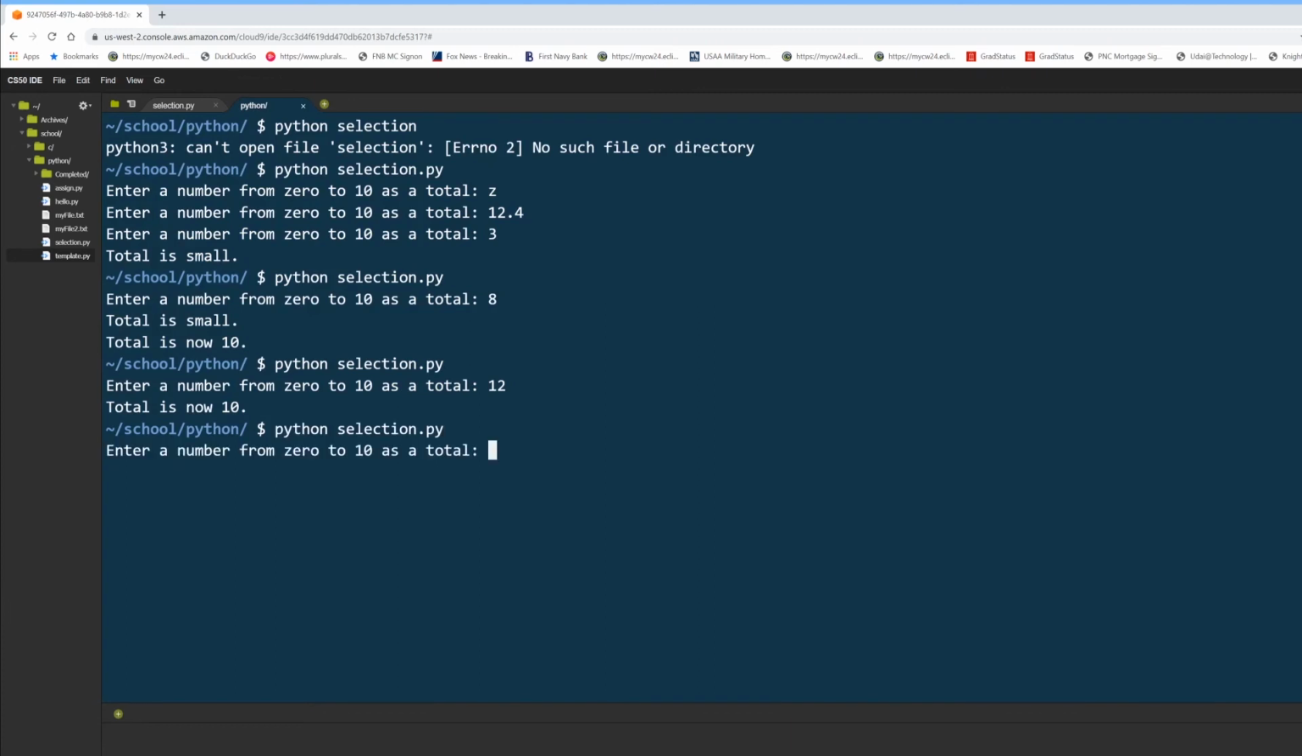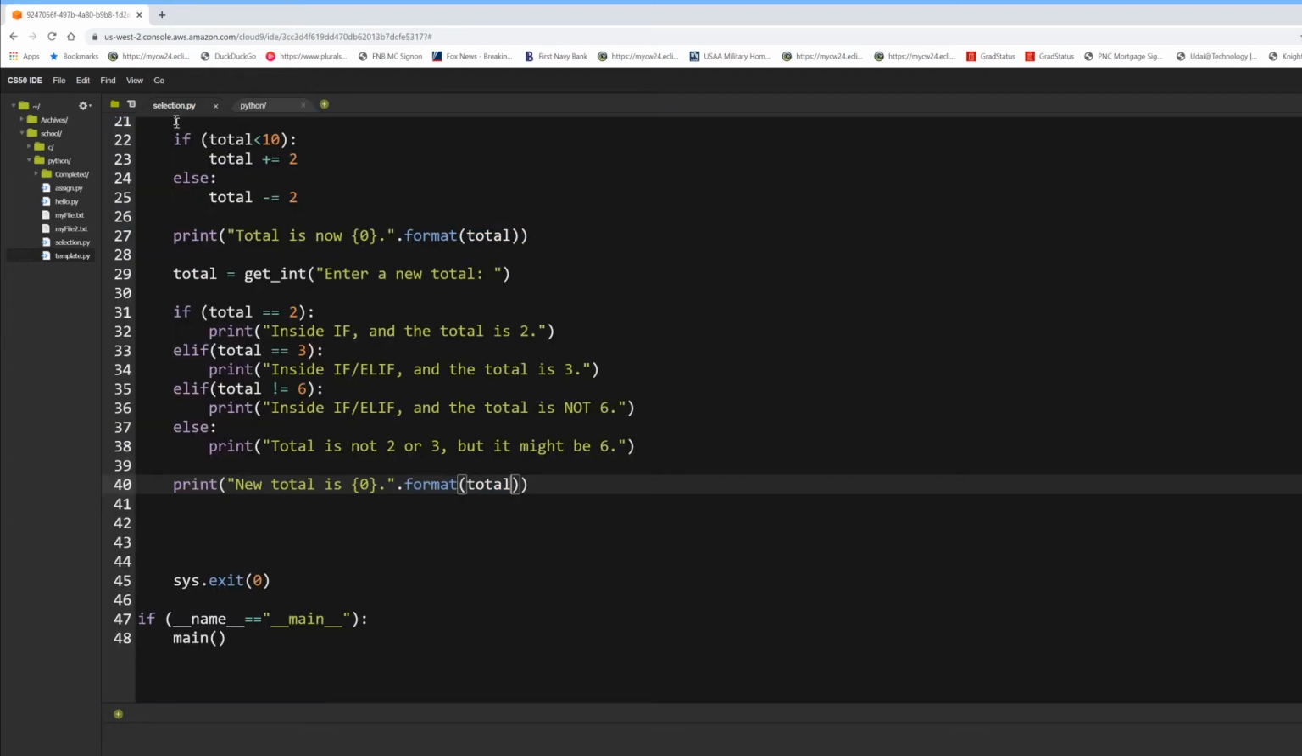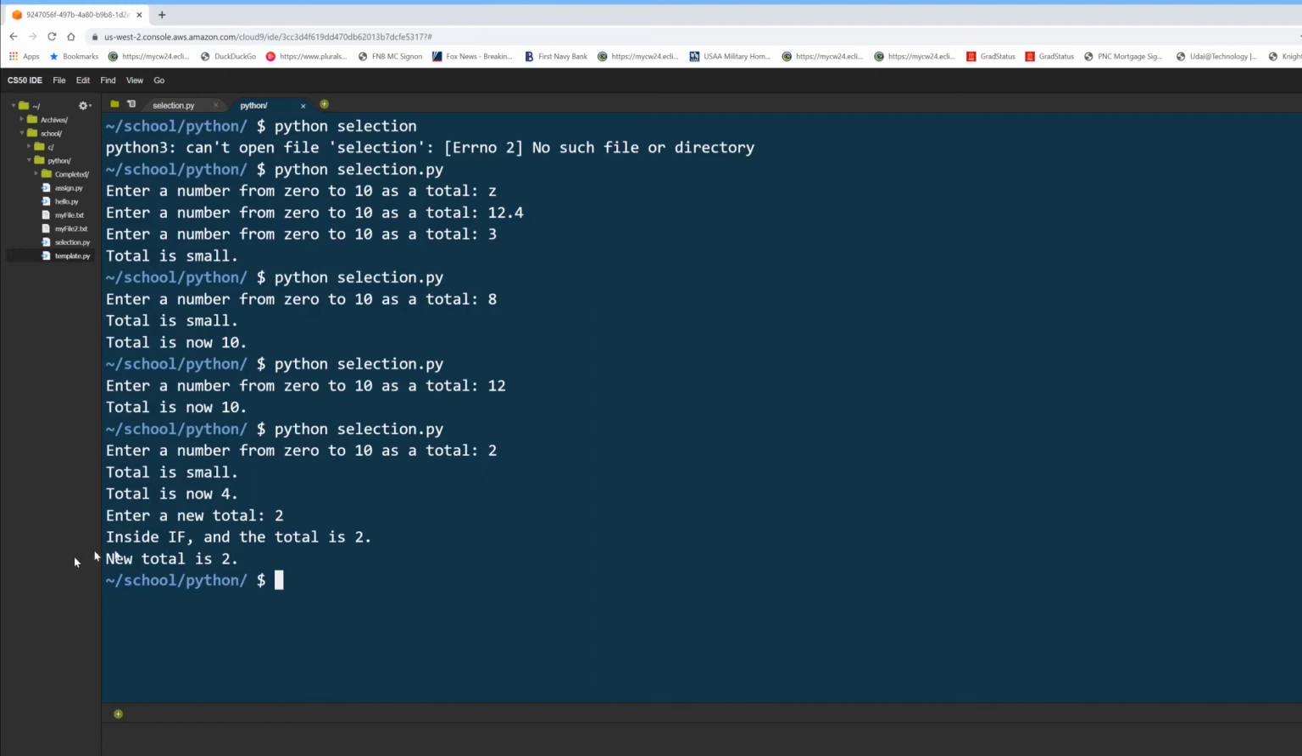So let's put in 2 and see what we get. Oh, that was the old 2. Okay? So that makes sense. Now we'll put it in here. Notice it says we're inside the if and the total is 2. So let's go check that. Inside, yep, if it's 2, it caught it here and it jumped out. Notice we got nothing else.